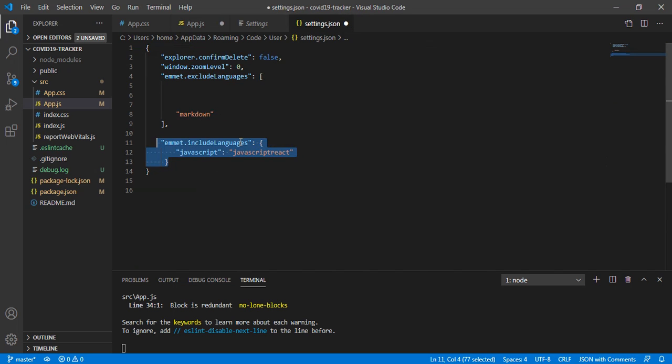And again, suppose you are working with HTML, you can directly write HTML and HTML. So this is the way of including Emmet inside VS Code. And this much code you have to write. This is pre-written code, they always include it in this settings file, and you have to write this code for including Emmet inside VS Code.